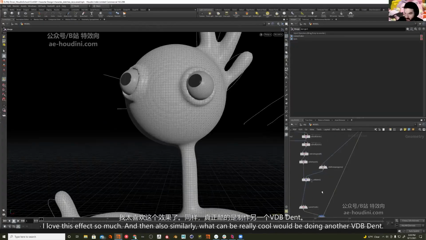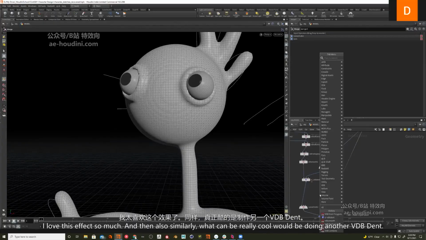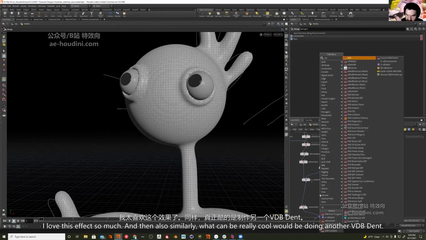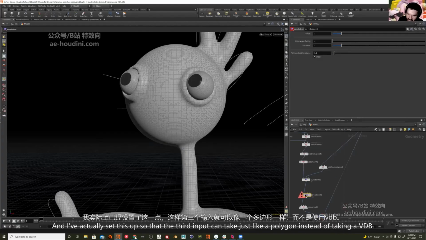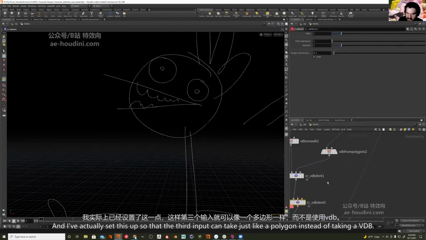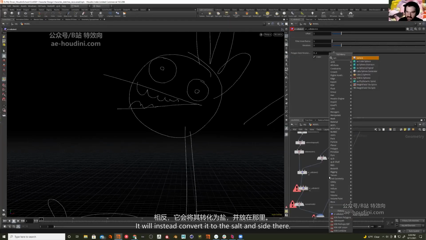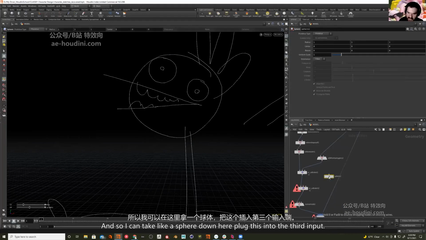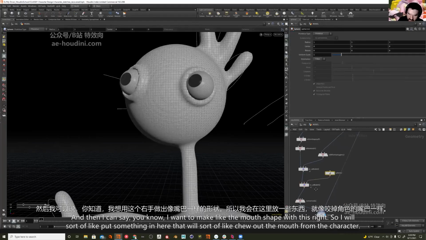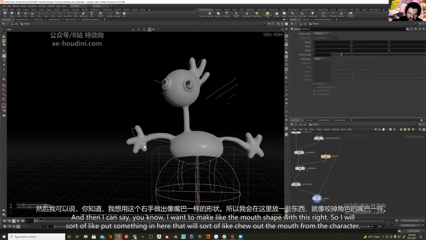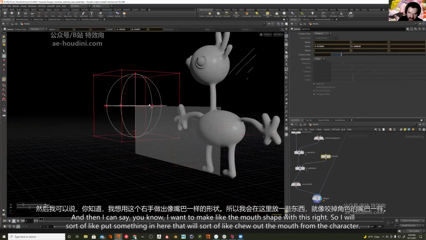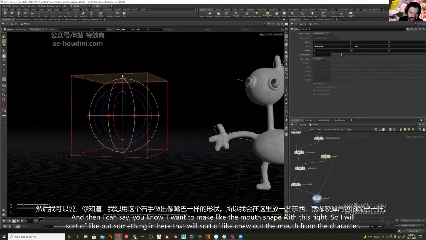And then similarly, what can be really cool would be doing another VDB dent. And I've actually set this up so that the third input can take just a polygon instead of taking a VDB, so you don't have to convert it. It will convert it itself inside there. And so I can take a sphere down here, plug this into the third input, and then I can say, I want to make the mouth shape with this, right?